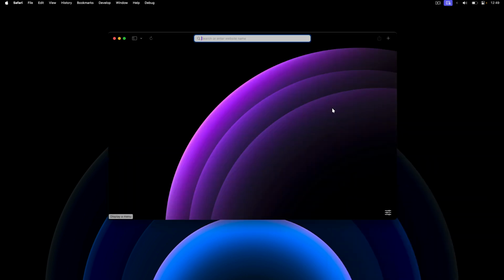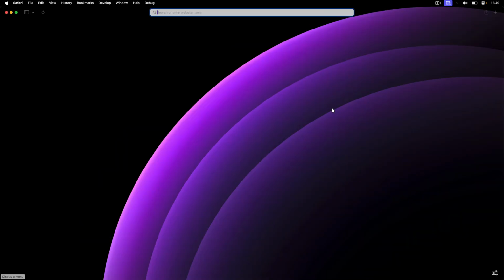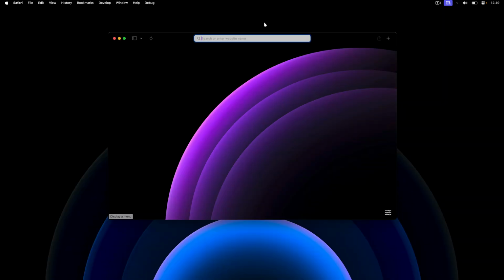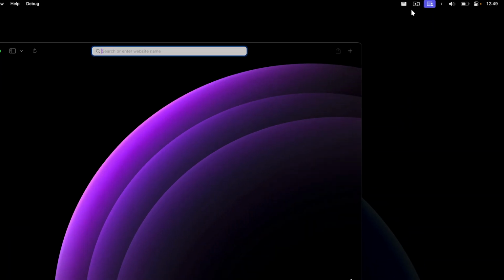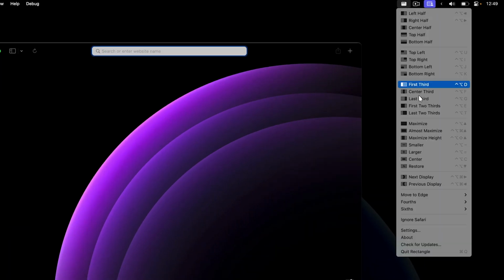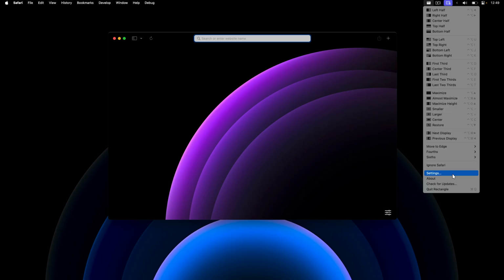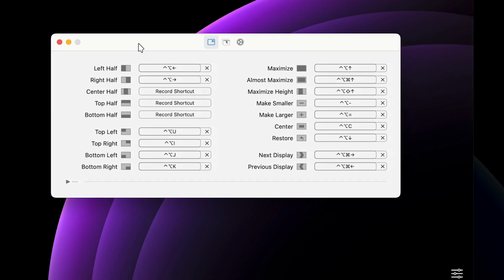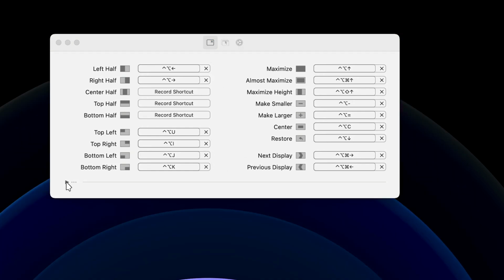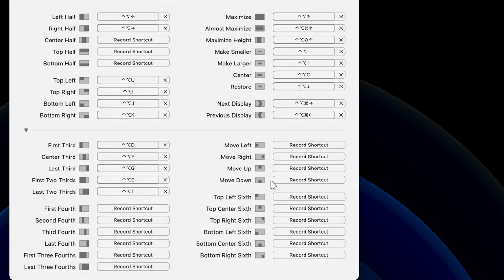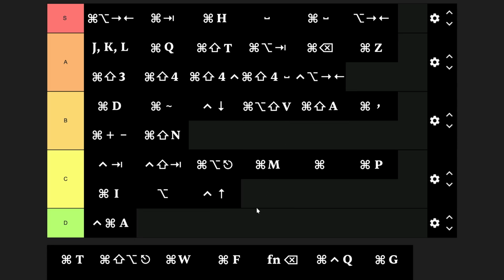And if I do Control Option up, it maximizes it, and Control Option down, it returns it to the original position. Now you can obviously customize these settings inside of Rectangle's settings. Remember, to get to settings, you press Command comma, didn't work. And then here are all the keyboard shortcuts. And if you click this one, it will open up the Pro section. Anyway, I'm going to put this one in A tier.